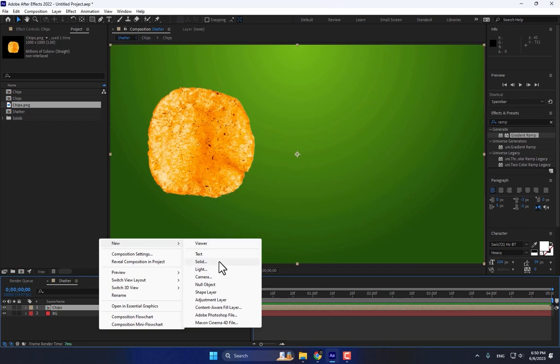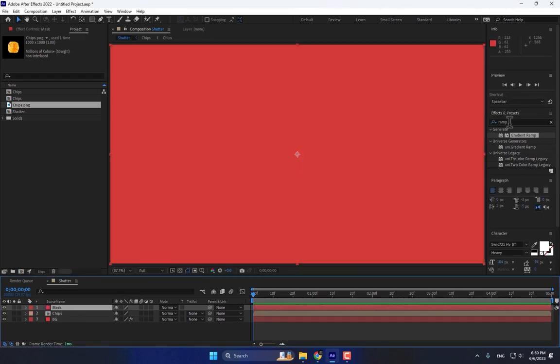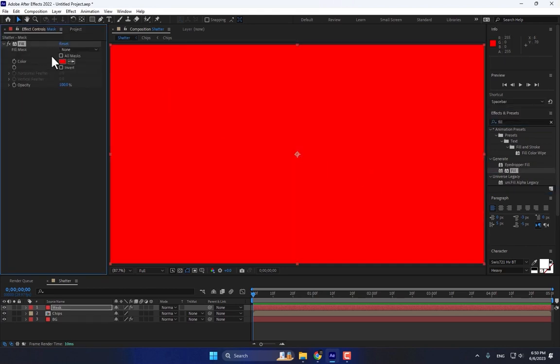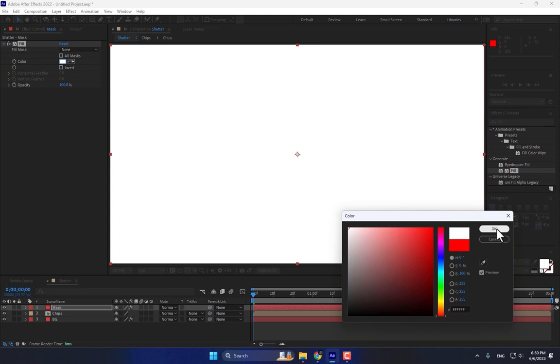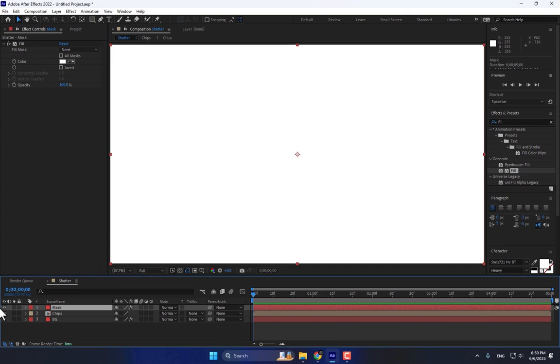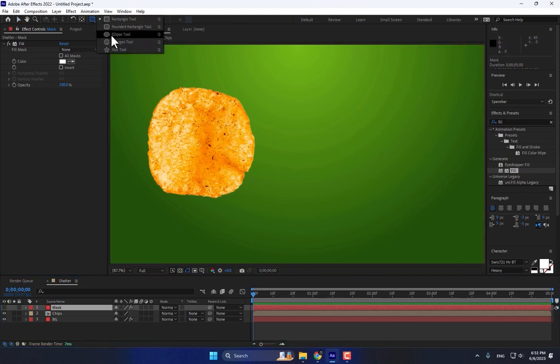Now create another new solid, name it mask, no matter which color you select, because I want to use the Fill effect. Drop the Fill effect, change the color to white, because if you want to create a masking effect, you can use black or white. Select, then turn off the mask. Select your mask for whichever location of this PNG chips you want to shatter.